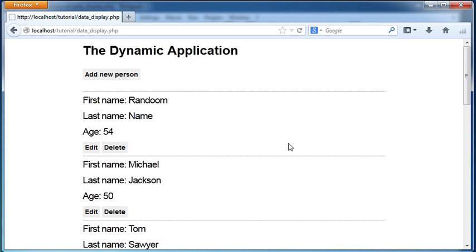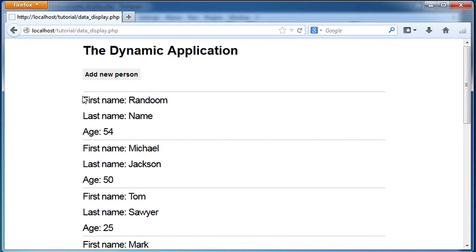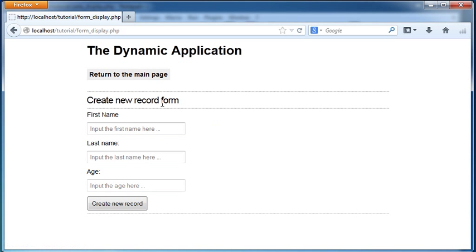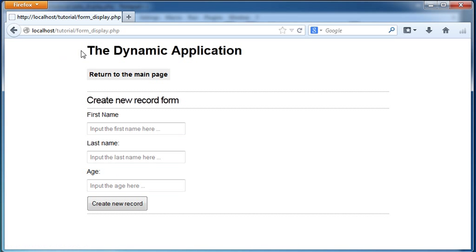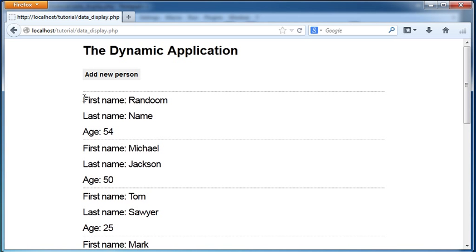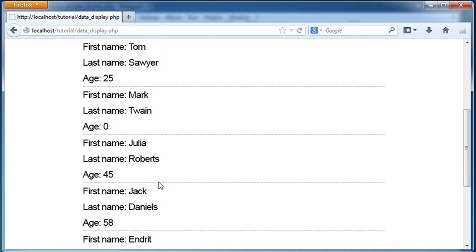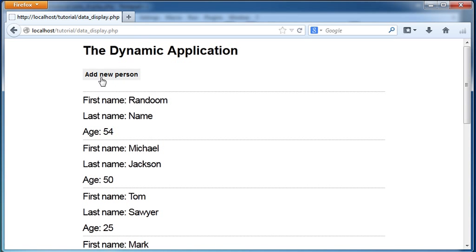If you remember from the last part, we left off when we were able to create names using this form here. You can see this link, add new person, transfers us to this form, and using this form we were able to create new records, the records that you are seeing right now here. In this part of the tutorial, I will add the functionality of deleting a record.